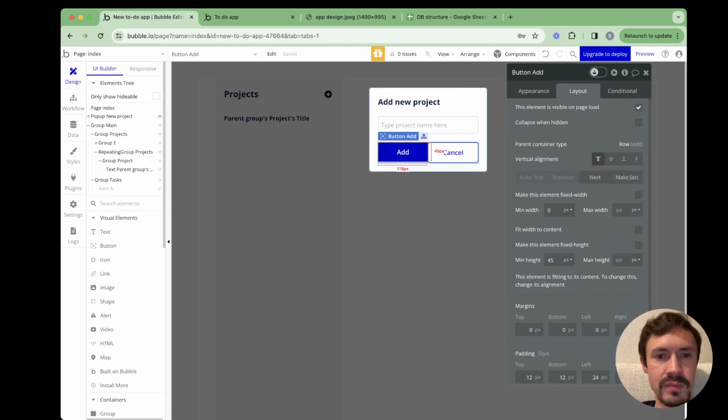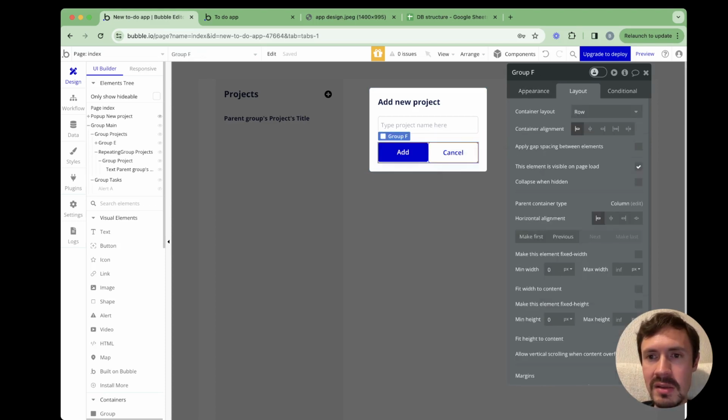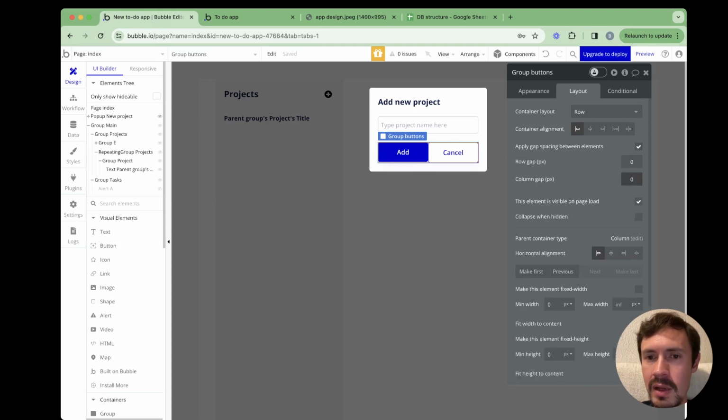And then I also want to select the parent group. For that, I can right-click any element, and I click select first parent, like this. So it's created this group. We can call it buttons. And I want to add a little bit of a gap between them. Call it maybe 15 pixels, like this. See? Good.